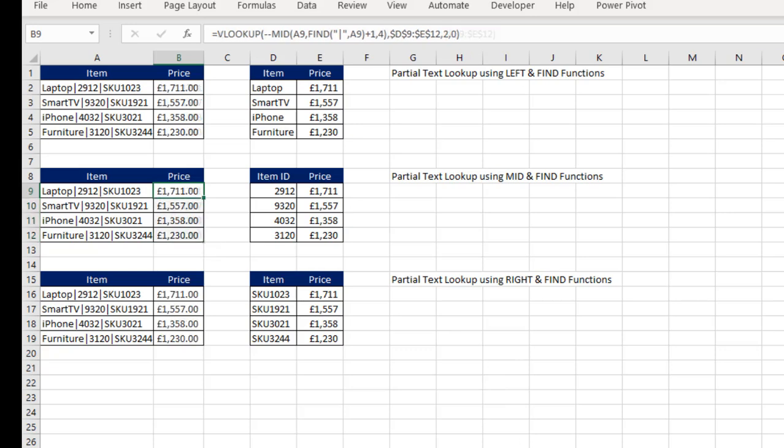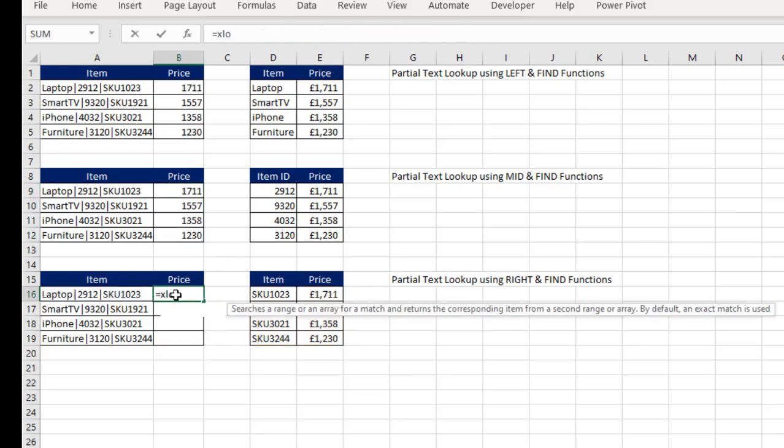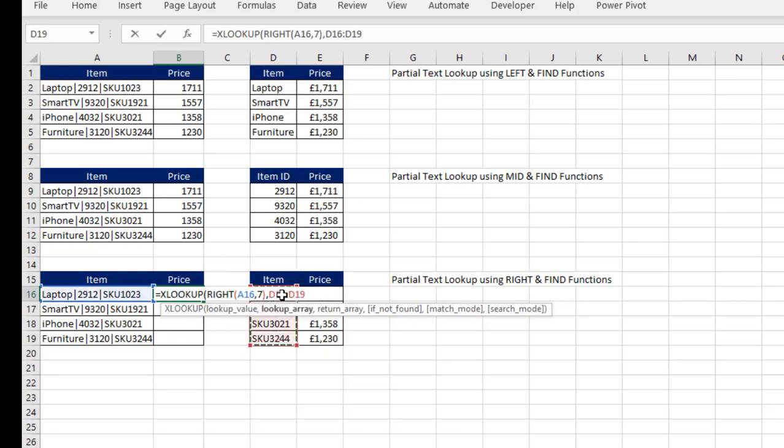Now let me come here again. I'm going to borrow this lookup value, Control C, escape, come here, equal sign XLOOKUP, Control V, comma, and it's going to be the lookup array, and it's going to be the return array, and I'm going to press the F4 key to make it absolute.